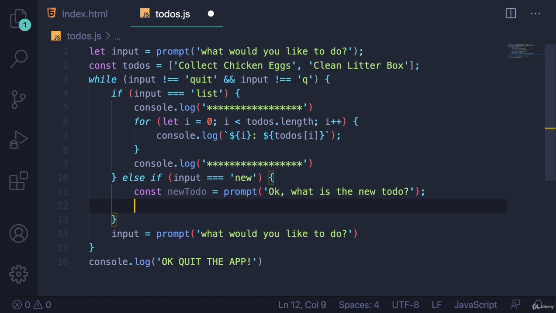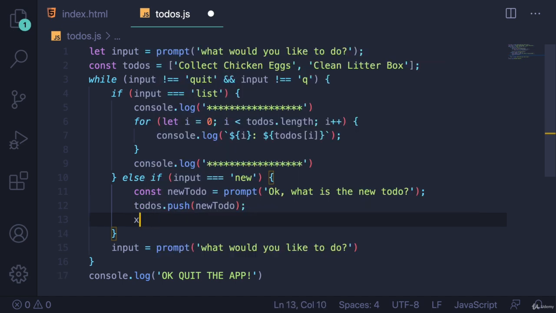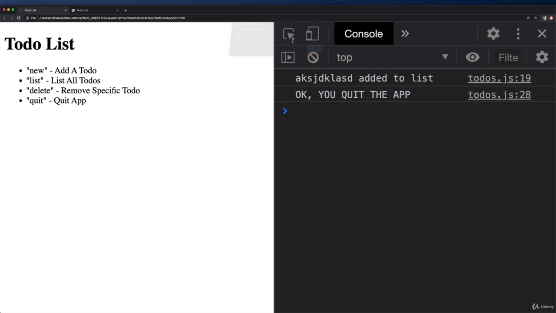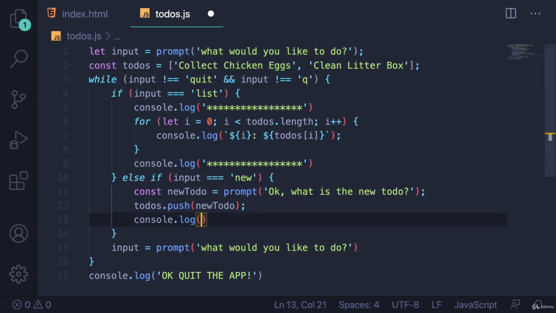We use push. That's one option. todos.push(newTodo). And then I like to provide some basic feedback. So let's do a simple console.log. On the solution, if I type new, I enter new to-do. Okay, it says blah, blah, blah added to list. So let's do that. Let's print that out. String template literal. New to-do.